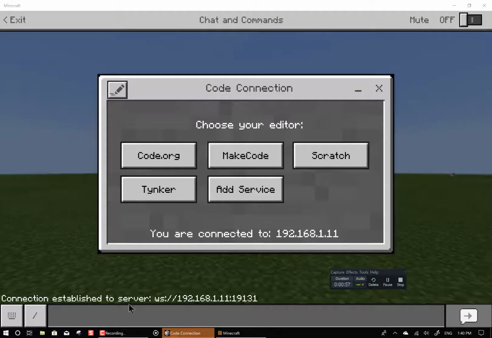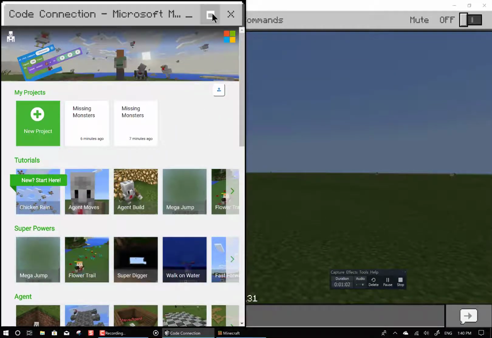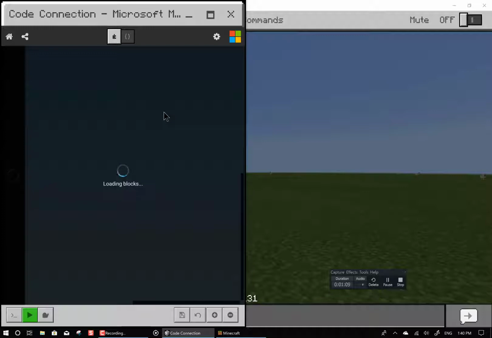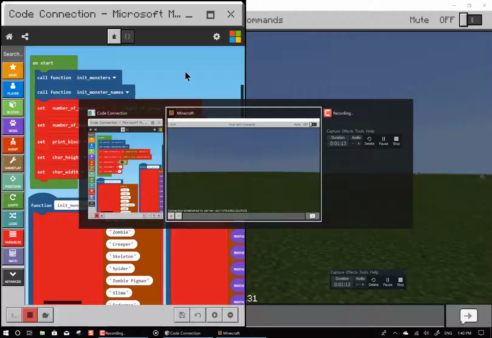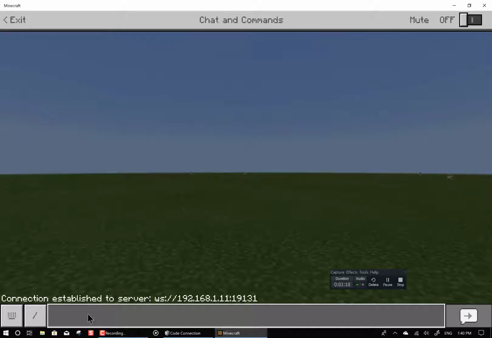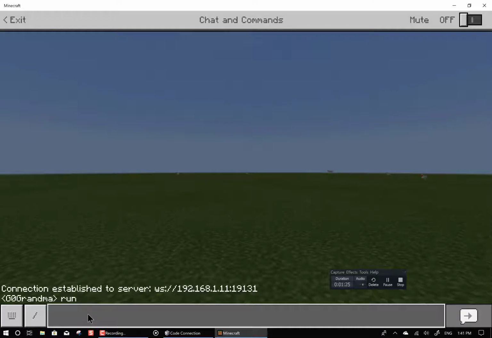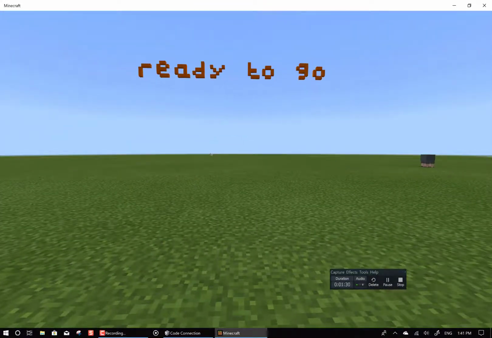Okay, now I think I'll go over here and start MakeCode. And just for the heck of it, I think I will run Missing Monsters, which is the program I released yesterday for Windows 10 Education Edition to show that some of the monsters were missing. But I will bet they're not missing here. So we're just going to run. Oops, sorry. Okay, ready to go.